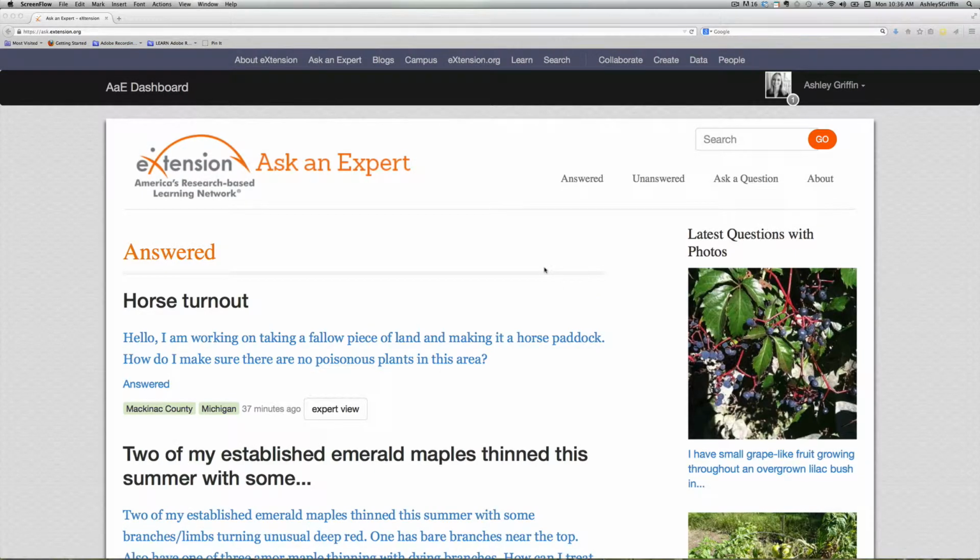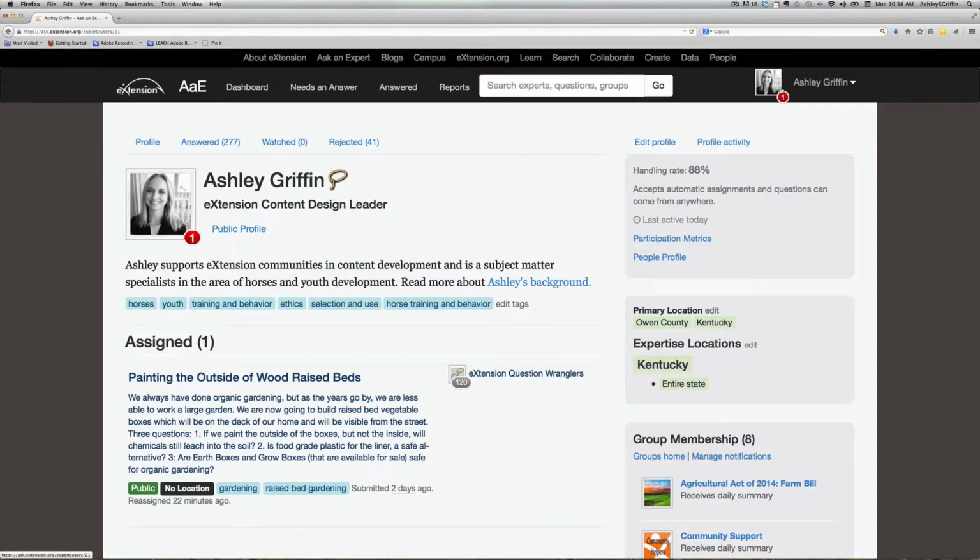To update your Ask an Expert profile, go to ask.extension.org. Log in with your eXtension ID and navigate to the AAE dashboard in the black bar in the top left corner. You can also click on your name and avatar in the top right. Here, you're immediately taken to your dashboard in Ask an Expert.